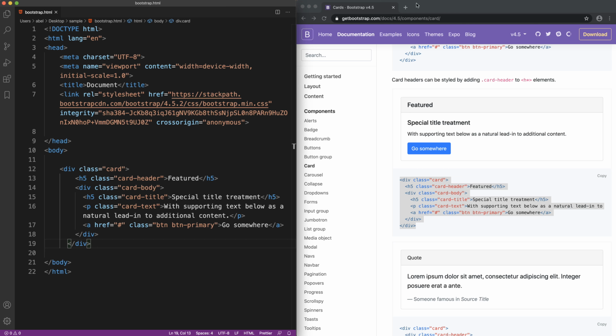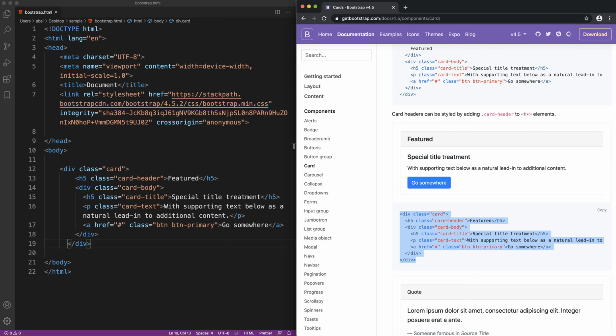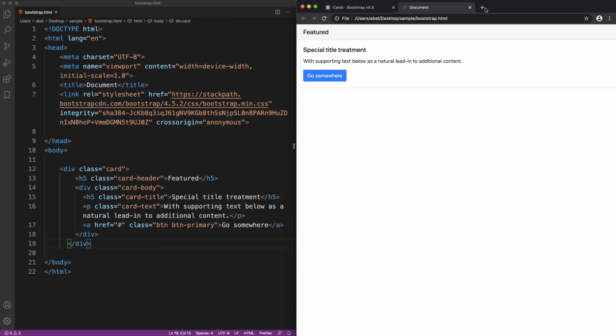I'm then going to drag and drop that file onto the browser. This is the bootstrap.html. So here is the file. And as you can see there, we get our card.